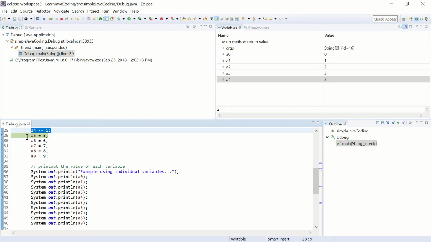So I'm just going to jump to the next breakpoint. It's going to jump to here. That's where my next breakpoint is. You can see the circle, the little dot right here. So I'm going to press play, resume, F8 up here.